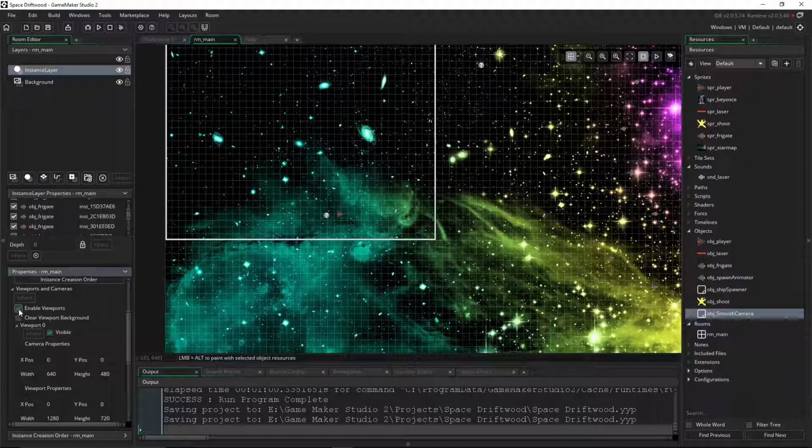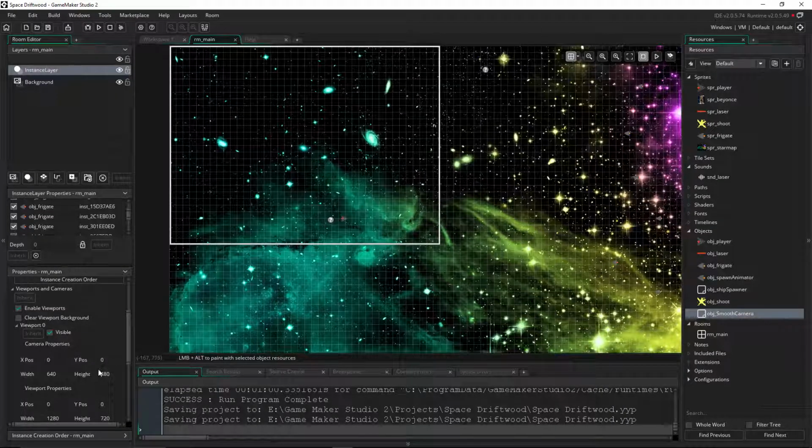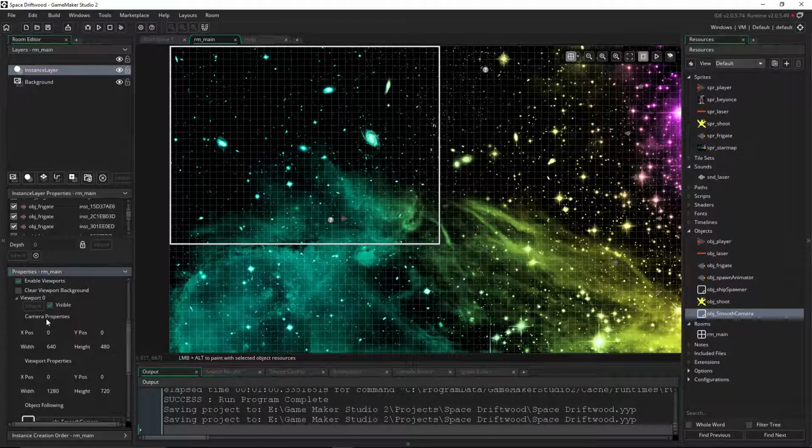We're going to click on enable viewports, so it's going to use the viewports. We're going to say viewport 0, and then click on visible, and it's going to show you the box of the viewport right there. The first thing you're going to see is the camera properties, and this is how zoomed in you want the game to be. The second thing is viewport properties, which is basically the size of the resolution of the game itself.